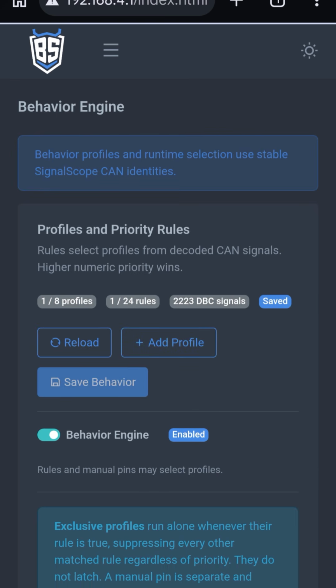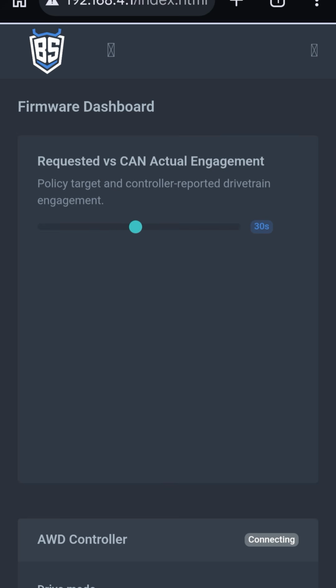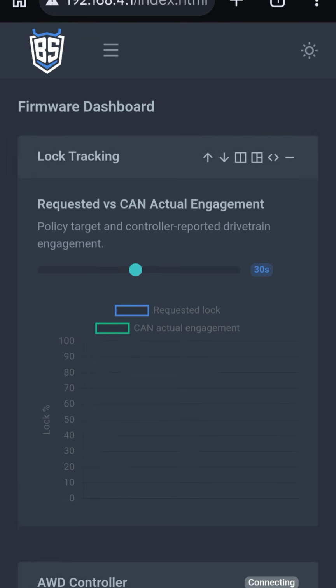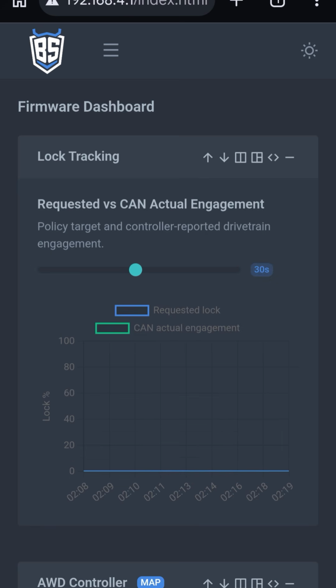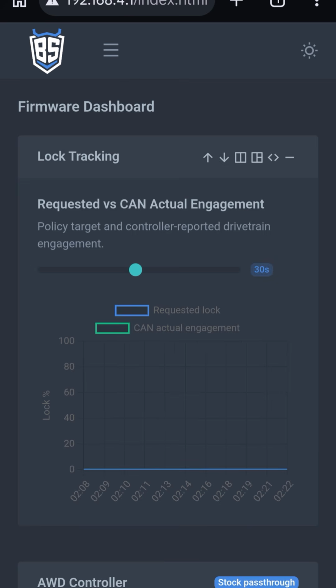Come back over to the home screen. And you can see I'm still in stock mode there down at the bottom. And let's see what happens when I click the ESP button. There you go. That's it. Like I said, you could assign this to your windshield wiper.